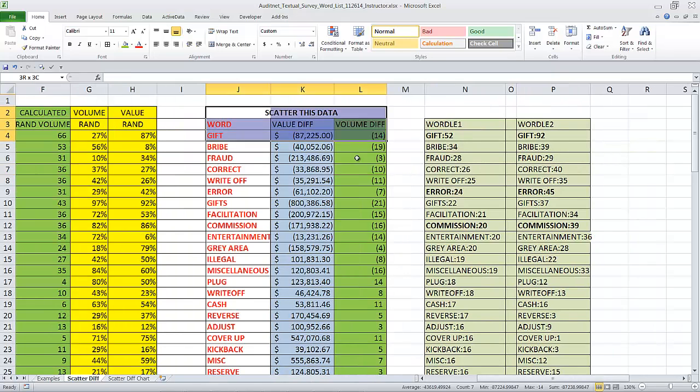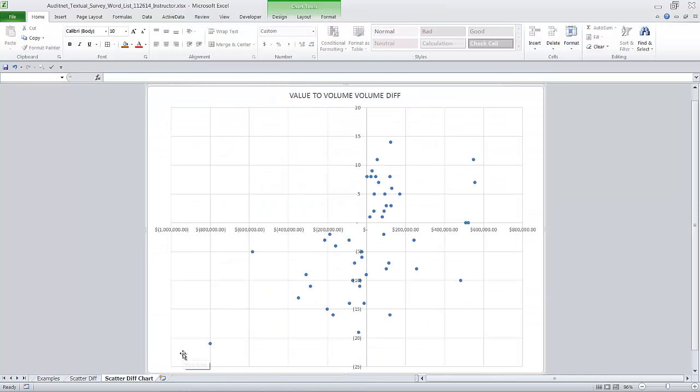this data part right here, what I'm looking at here is the difference between time. So between the gift, bribe, fraud, etc. What is the difference in value this year to last year, and volume? Now that can then be thrown into a chart here, which is our value to volume difference.